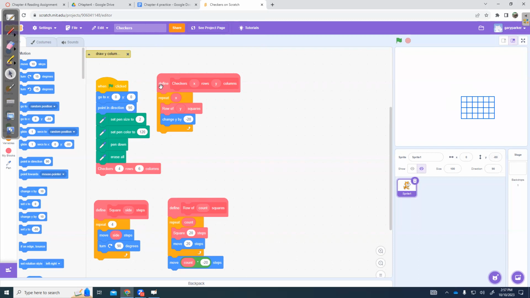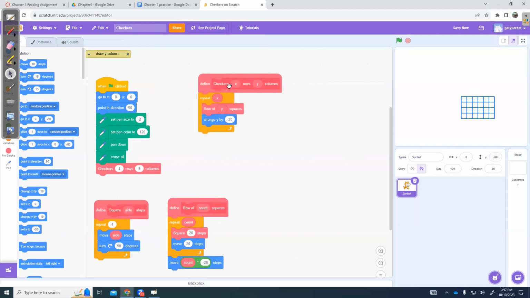Okay, so what's checkers? Checkers is up here. Checkers says make X rows and Y columns. So they have a number input X and a label called rows, a number input Y and a label for columns. And it repeats X times. What's X again? The number of rows we're going to draw. And then inside there, it has rows of Y squares, so it's making a column each time.